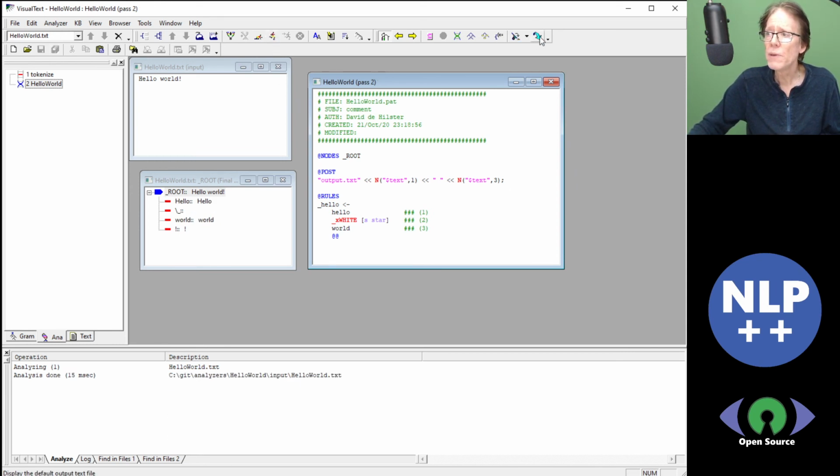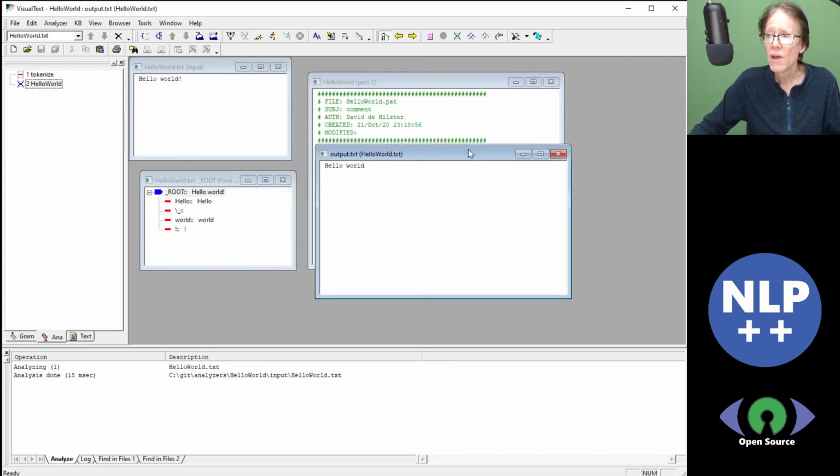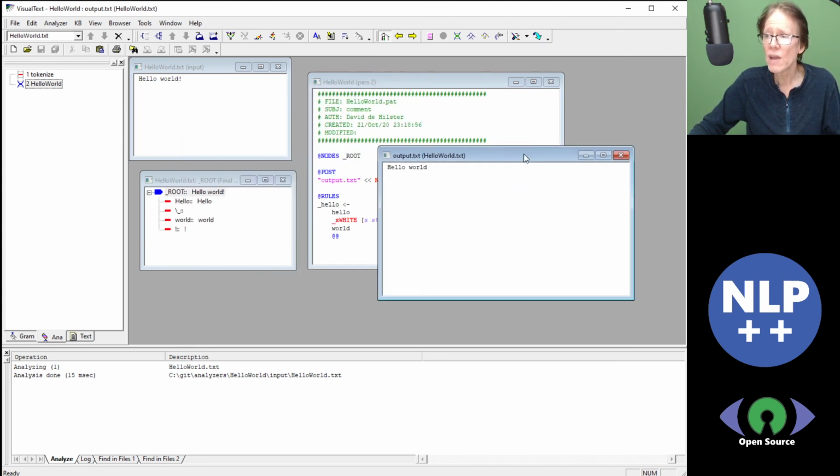Now if I run this, you're going to see up here all of a sudden this arrow has output, view output file. So I'm going to click on that, and voila, we have hello world. So now we have got that information. But I'm going to add one more thing.